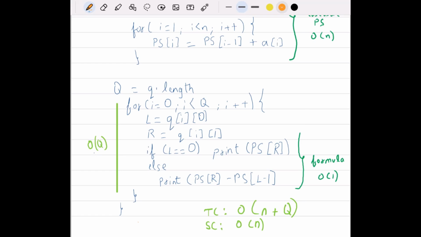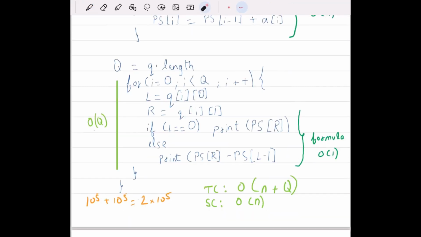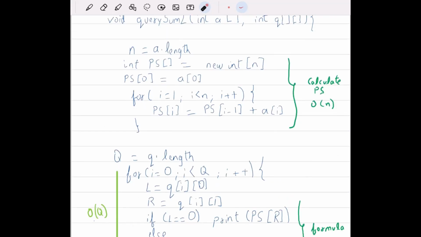So even if the size of n is 10 to the power 5 and the size of q is 10 to the power 5, then it will result in what? 2 into 10 to the power 5. So it is very much less than the previous one of 10 to the power 10. So we have reduced the time complexity by a lot, but the space complexity is increasing. We can also reduce the space complexity if we use this array itself for making the prefix sum instead of creating another prefix sum array of size n. So with this we can also reduce the space complexity.